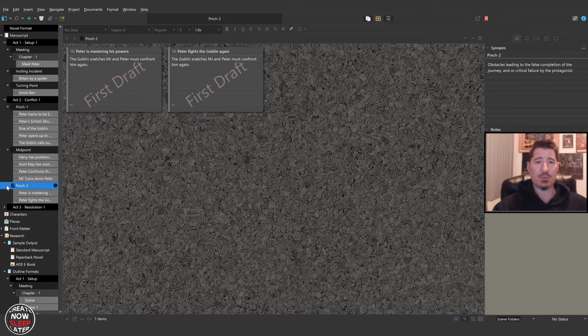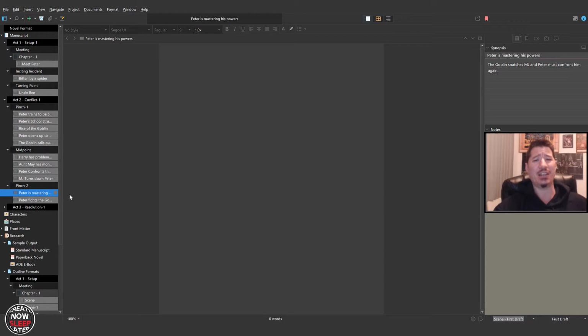This leads us into the second pinch. And it's kind of deceiving because the second pinch seems like everything's really going his way. Things are going to start to go up a little bit. Peter is now in the first scene. He's mastering his powers. He's getting better. That ass whipping he took from the Green Goblin, he's not taking that.